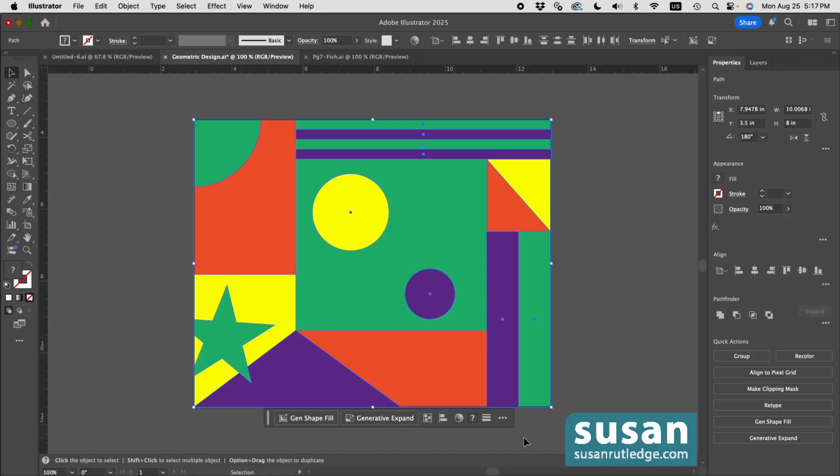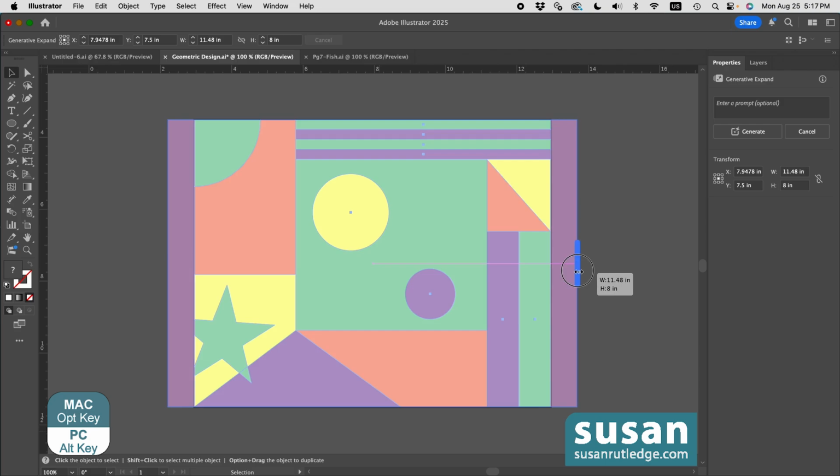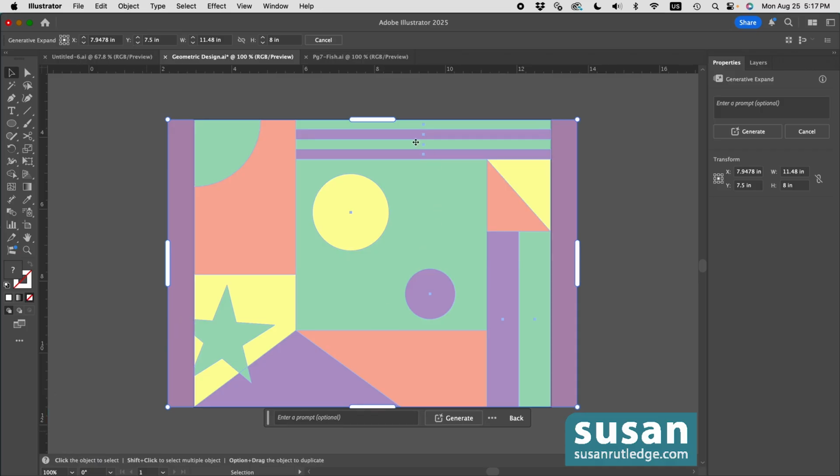Now, there are a couple of keyboard shortcuts we can use with Generative Expand. Let me go ahead and activate this again, and I'll hold down the Option key. Now, when I hold the Option key down and I drag from one of the sides, Illustrator is going to increase the bounds of the side I'm dragging from and equally from the opposite side of the artwork. And the same thing would hold true if I was dragging from the top. The bottom would increase at the same rate.